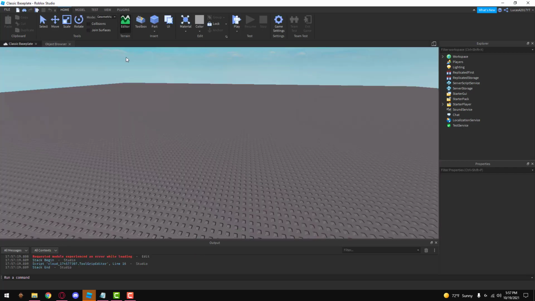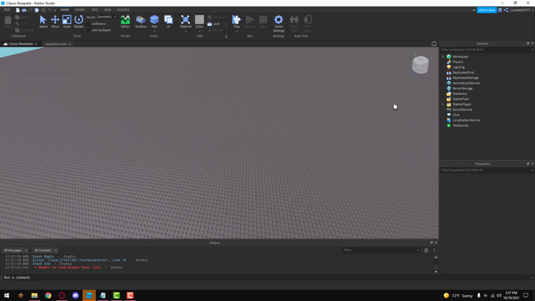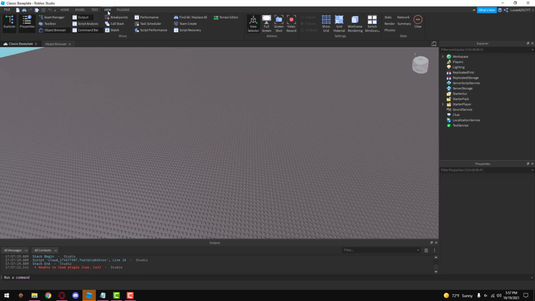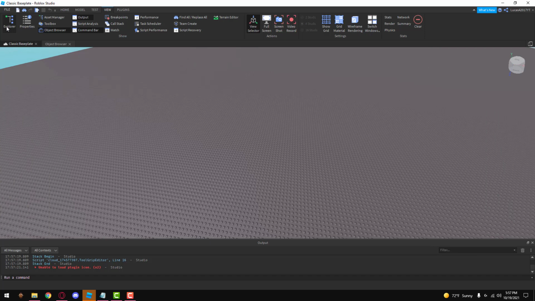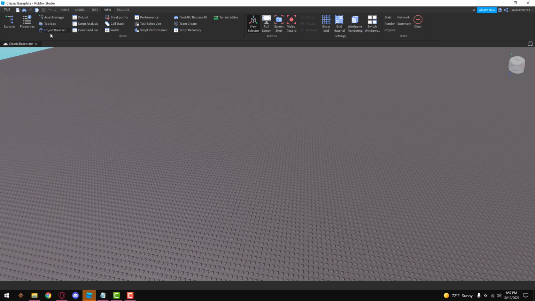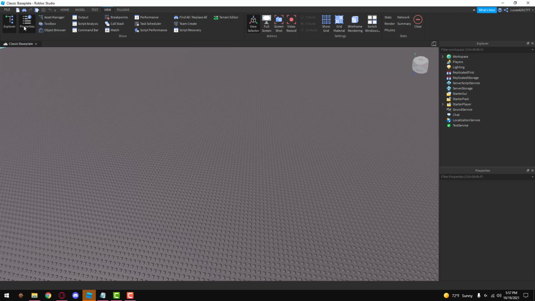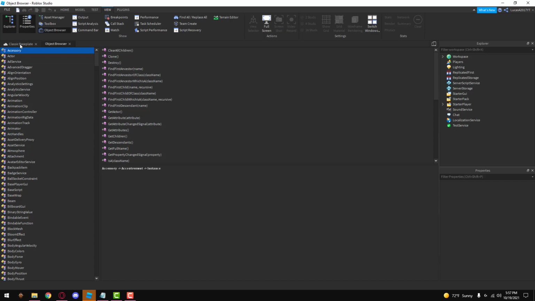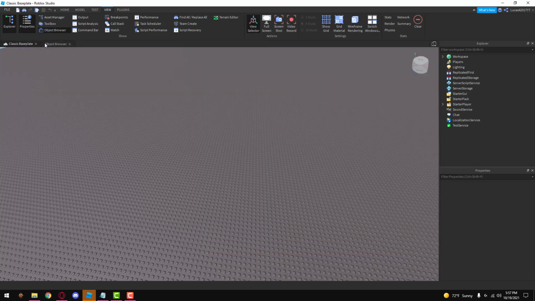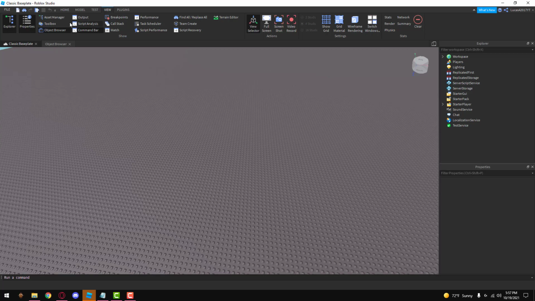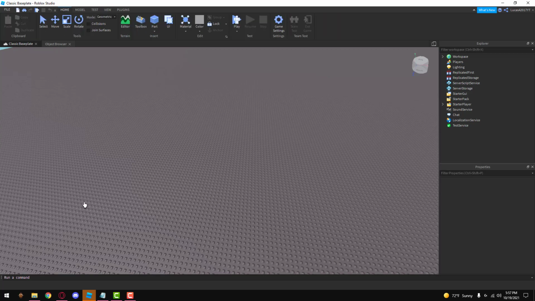And once you are loaded into Roblox Studio, you can see all of these in Explorer. If you don't have Explorer, you go up here, you press View, and you make sure you have Explorer and Properties open. I have the Object Browser open right here, and I'll have the Command Bar open, and that's all I'll have open for now.